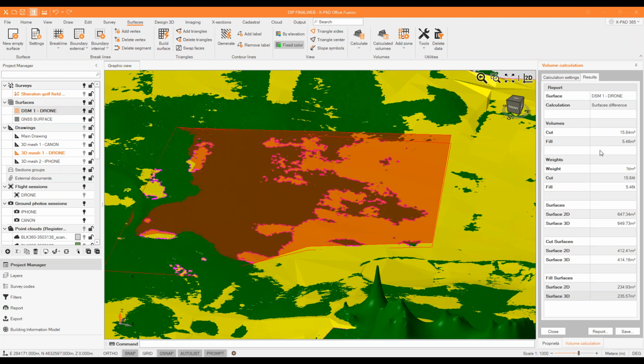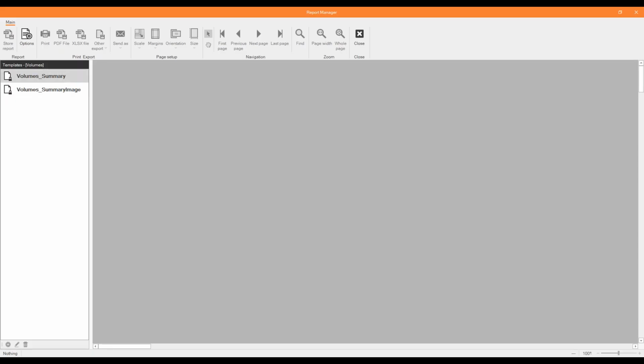Okay, here we are. As you can see, we have a small difference between the two. I can also create my report here. Summary report or report with the images. And of course, I have also the possibility to customize my report, including the label of the company, including the label of the project, or adding also some information about the surveyor which performed the project or which can perform the survey on field.